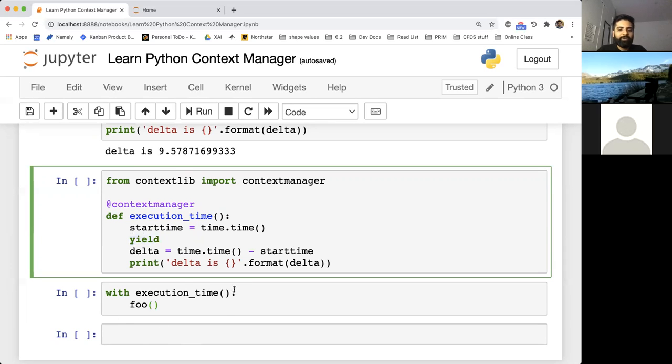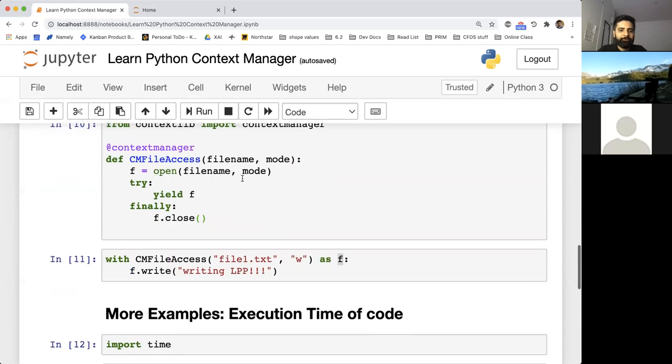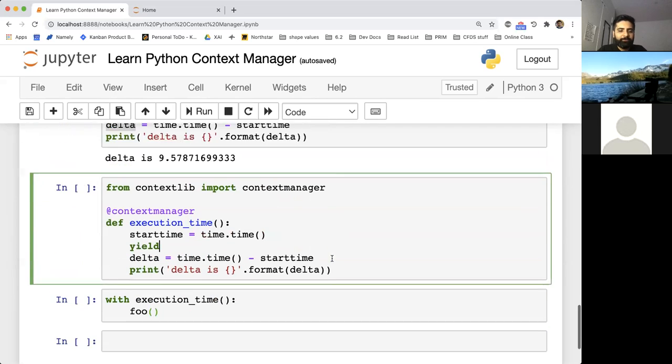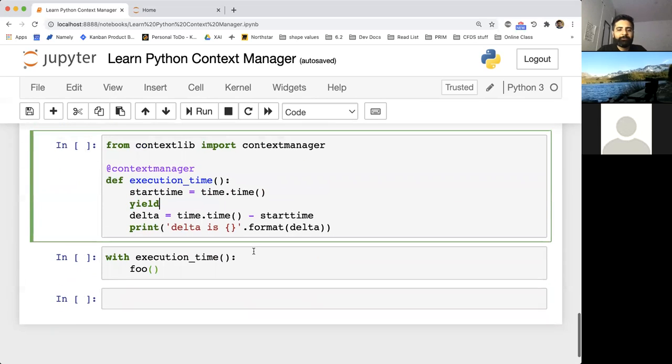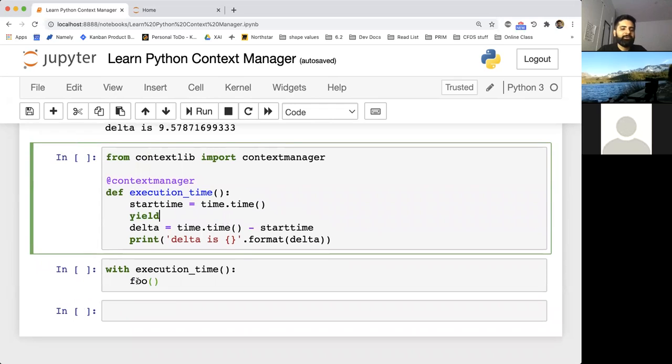And here we don't need any handler, because earlier we needed a handler since we had to work with the file, but here we don't. In this use case, all our context manager is doing is wrapping our foo method with some timing. So: start, yield, and print the delta.